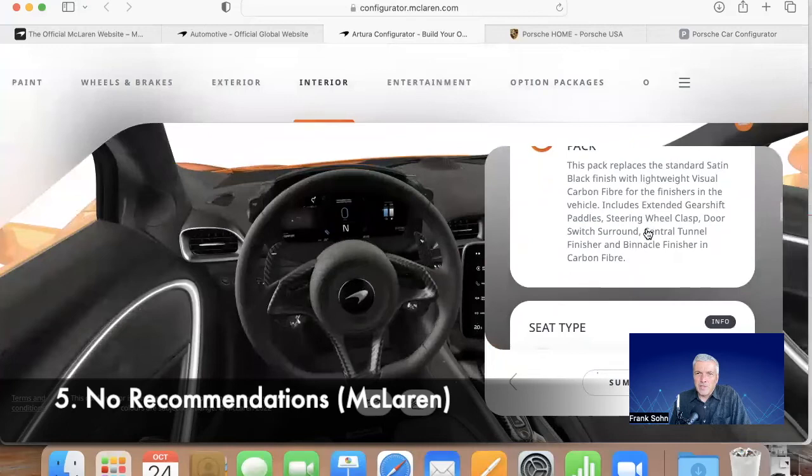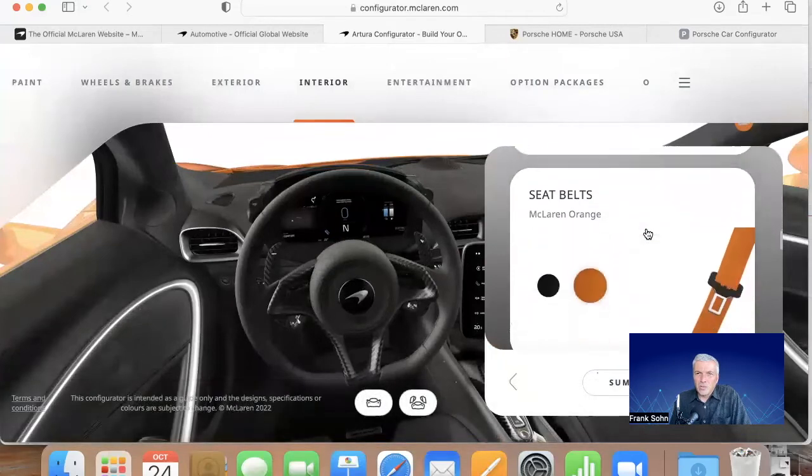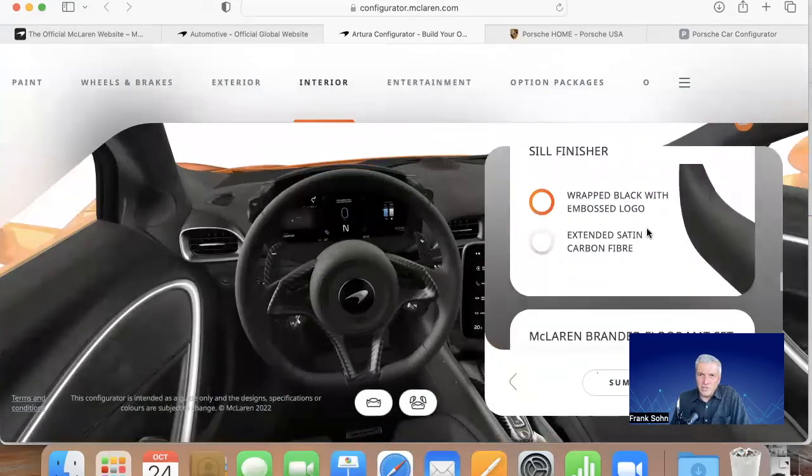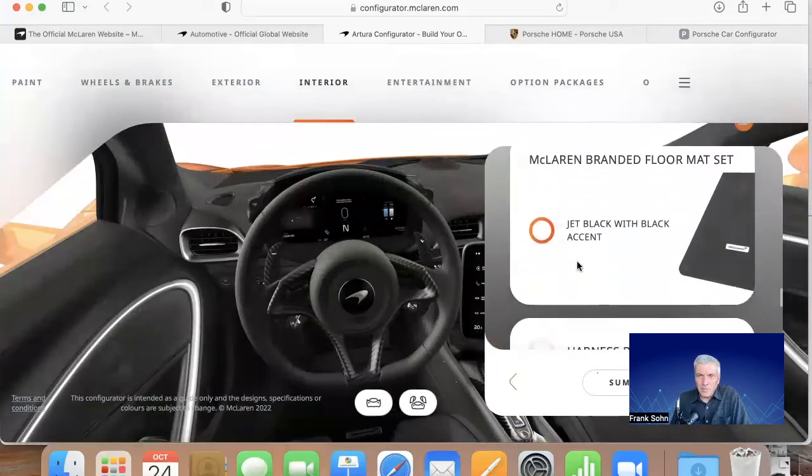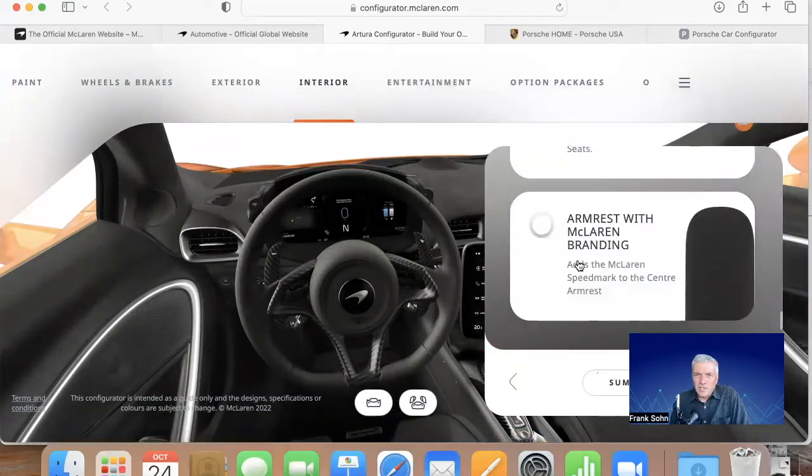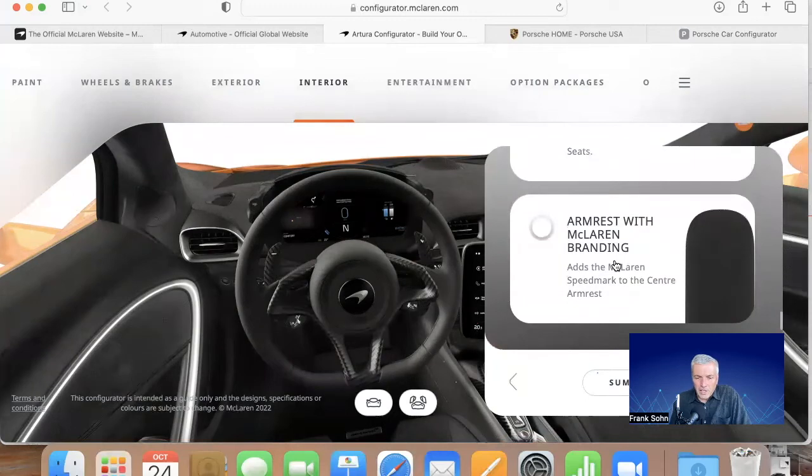I get some explanation over here, right? But there's no recommendation. So there are some default selections and I can change them if I want to, but there are no recommendations from that point of view, right? So again, slightly different experience.